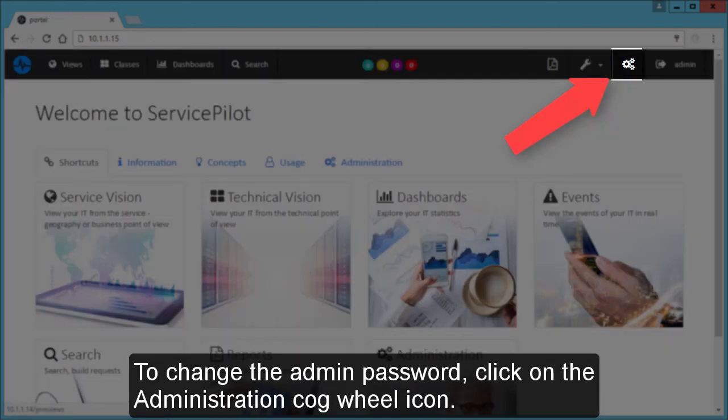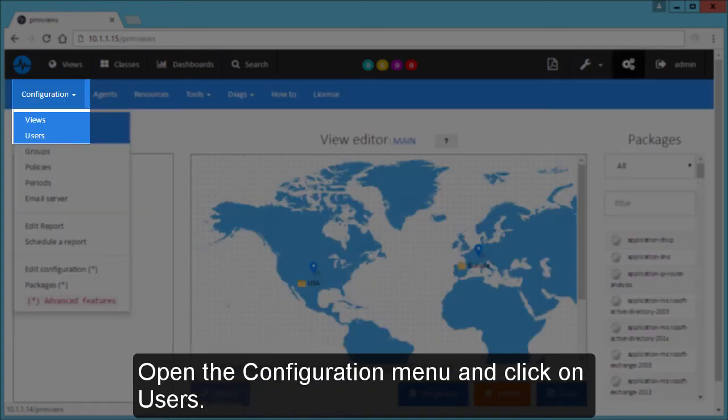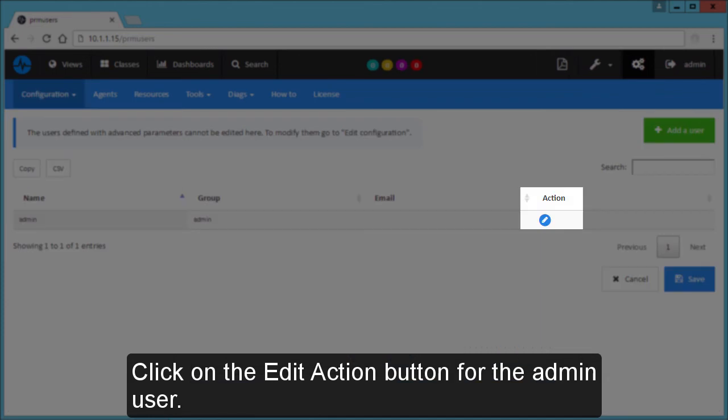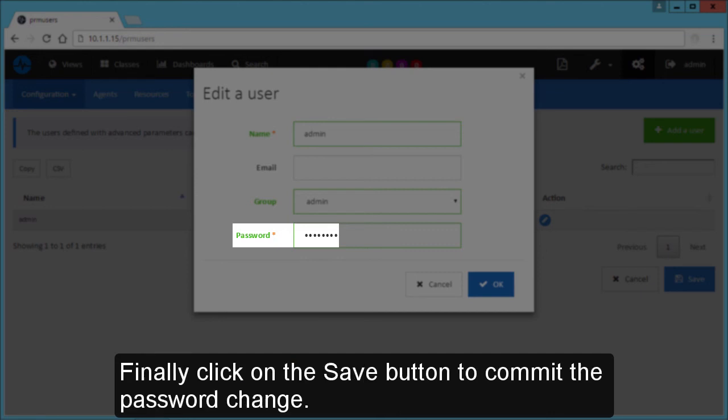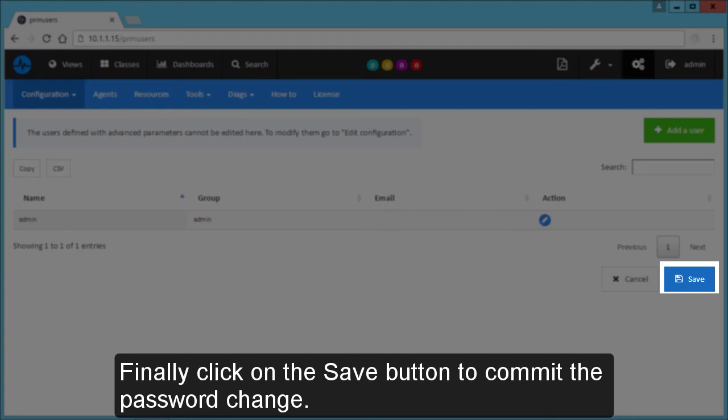To change the admin password, click on the administration cogwheel icon. Open the configuration menu and click on Users. Click on the Edit Action button for the admin user. Enter a new secure administrator password and click OK to close the dialog box. Finally, click on the Save button to commit the password change.